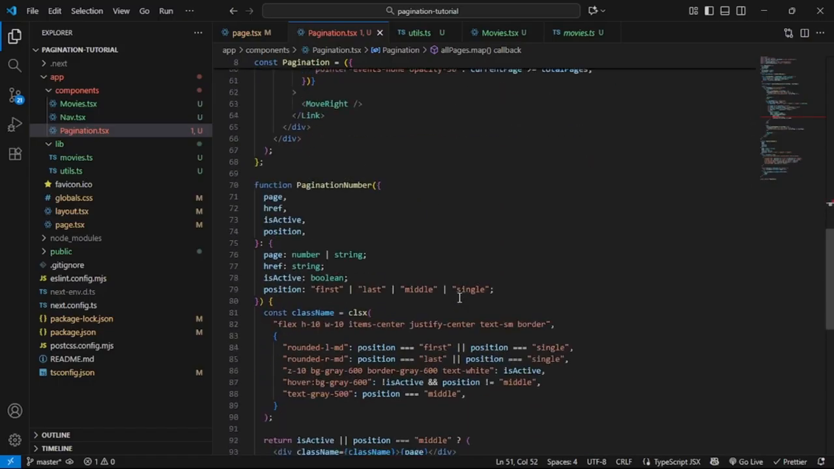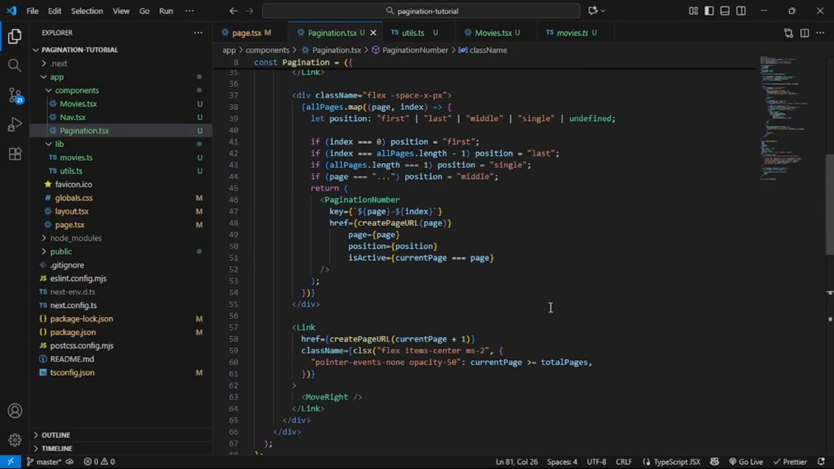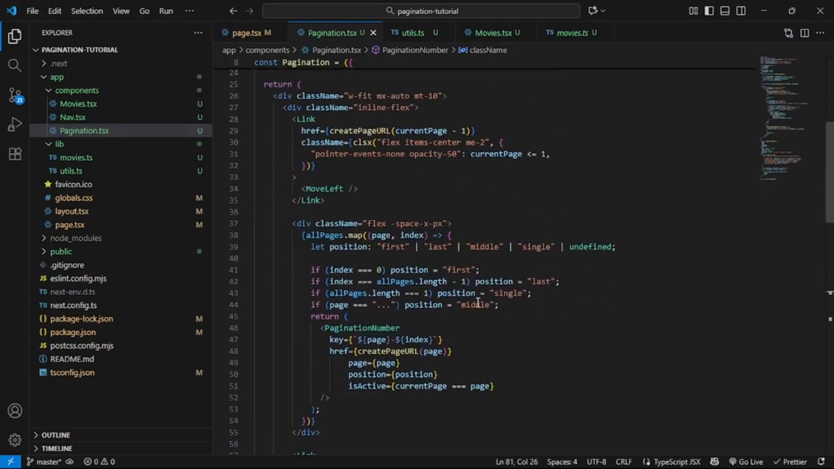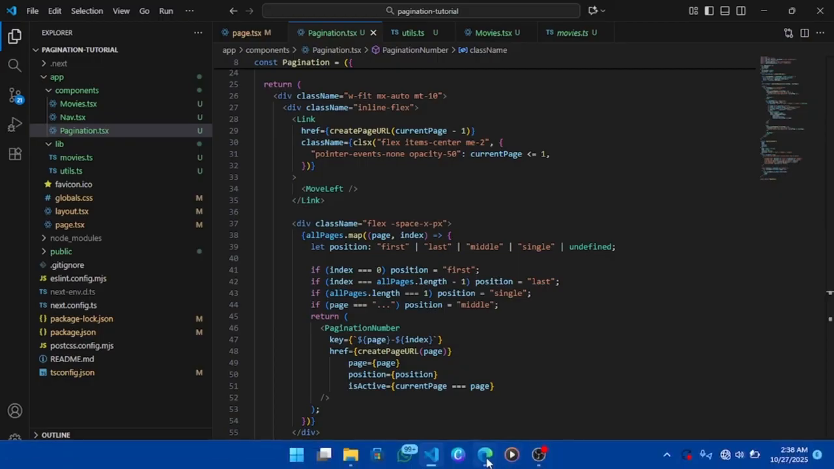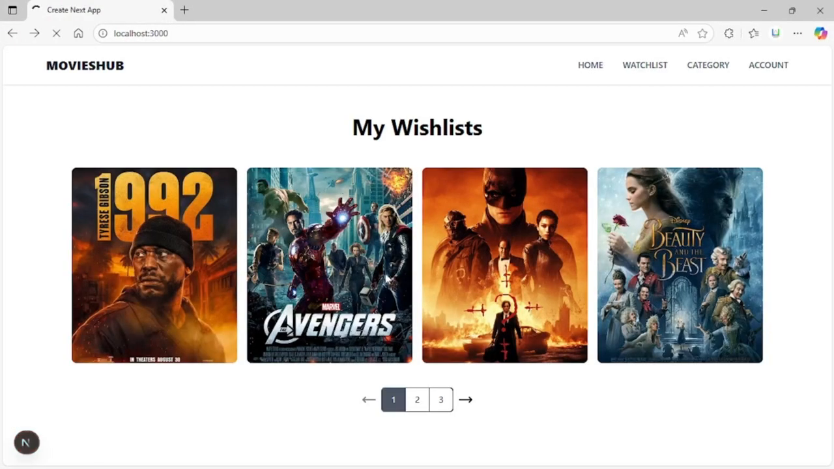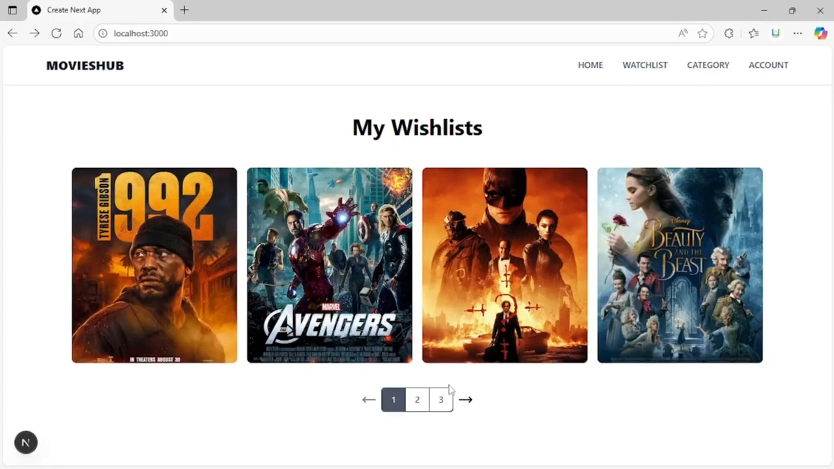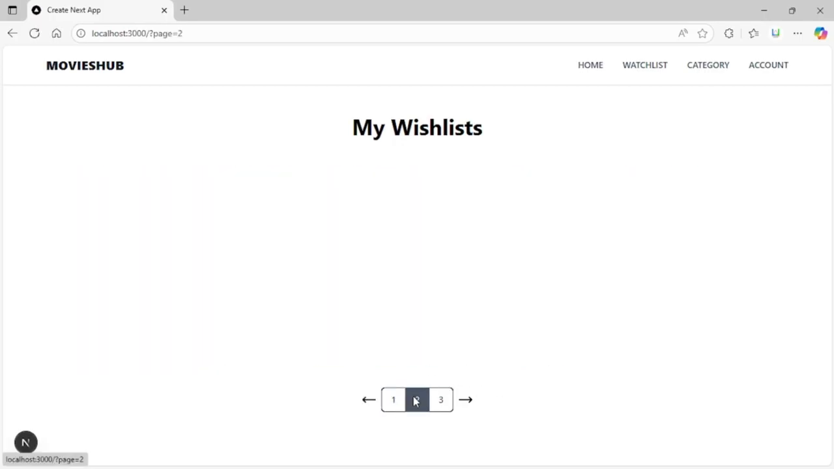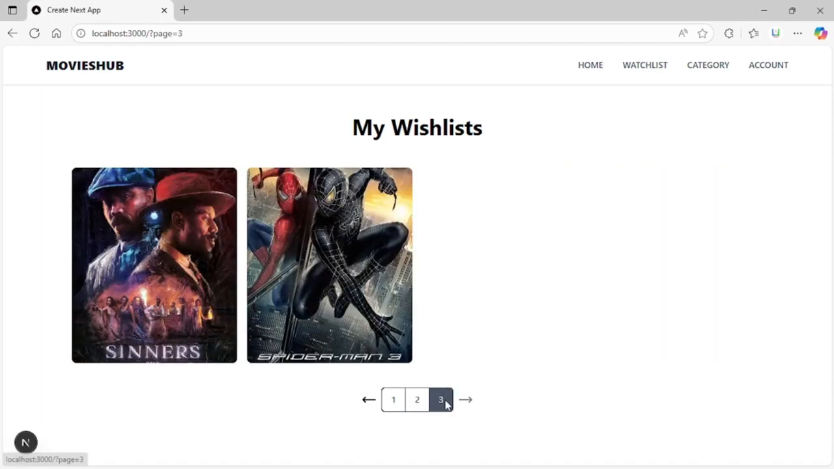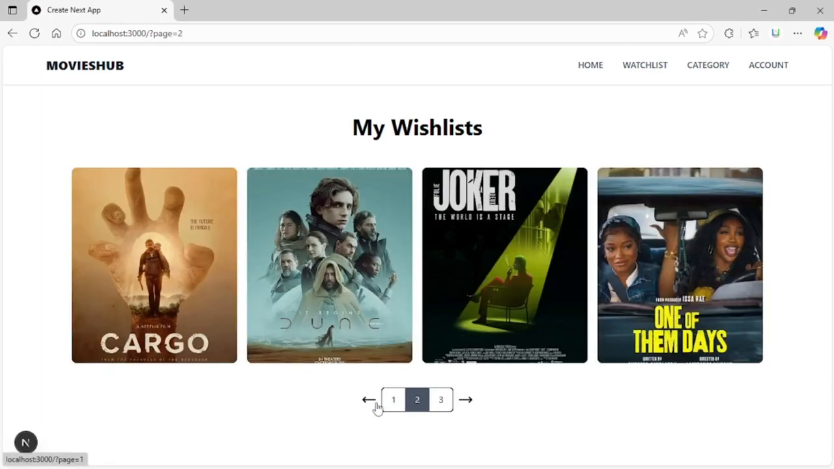So let me go ahead to our component. So position should be optional. Yeah, and now we are getting rid of our error. So let's just come to our browser and see what we have done so far. And so you can see now we have our pagination. And when I click on this, you can see how beautifully that has been created.